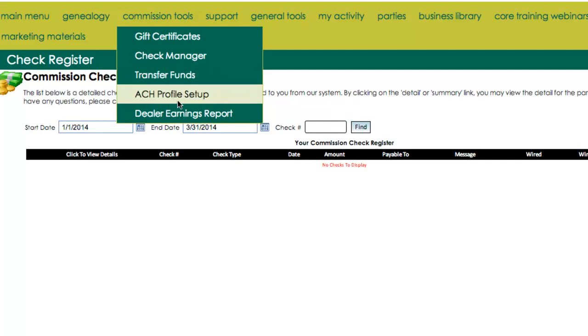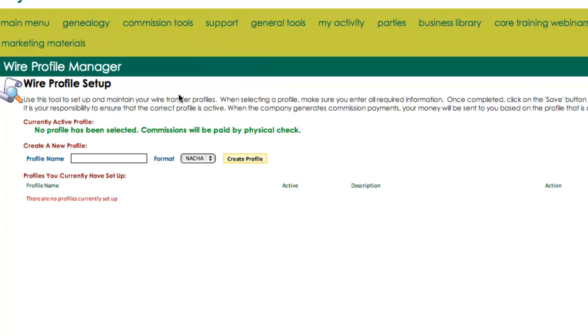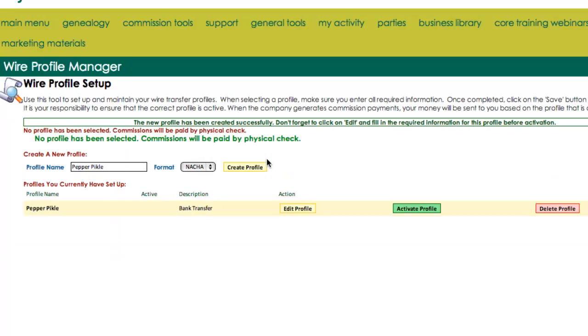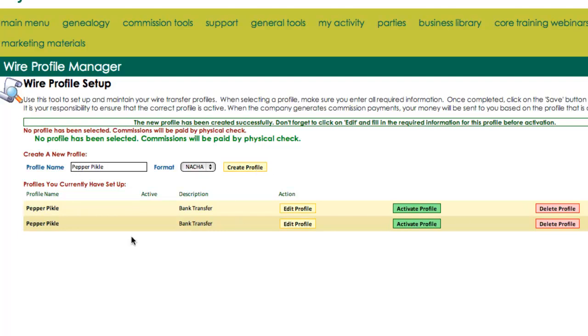The next thing we're going to do is the ACH profile setup. This is important that you do immediately if you want to be paid by auto deposit. The first thing that you need to do is create a profile name. And this is a test account for Pepper Pickle, and so that's what I'm going to call this profile. You go in and you actually create a profile. So you can see now I actually have two. I don't need two. I only need one, so I'm going to delete one of them.